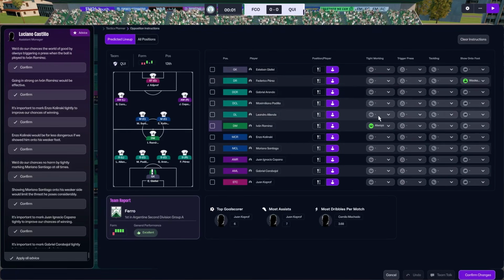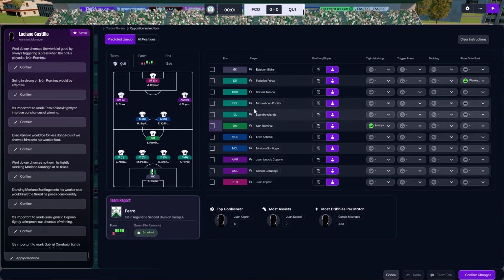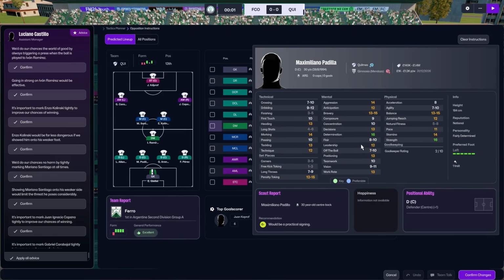Now, when it comes to the trigger press, you can go ahead and look at the defenders. And what I like to do for the trigger press is look for a defender that doesn't have very much composure. His bravery isn't great. This guy's bravery is quite good, Gabriel Aranda, but his composure and concentration is like 9, which is not very good. But we can look at his defensive partner, Maximiliano Padilla. I do like that name, to be honest. But his composure, determination is good. Composure is not so great, but bravery is good. Concentration is slightly better.